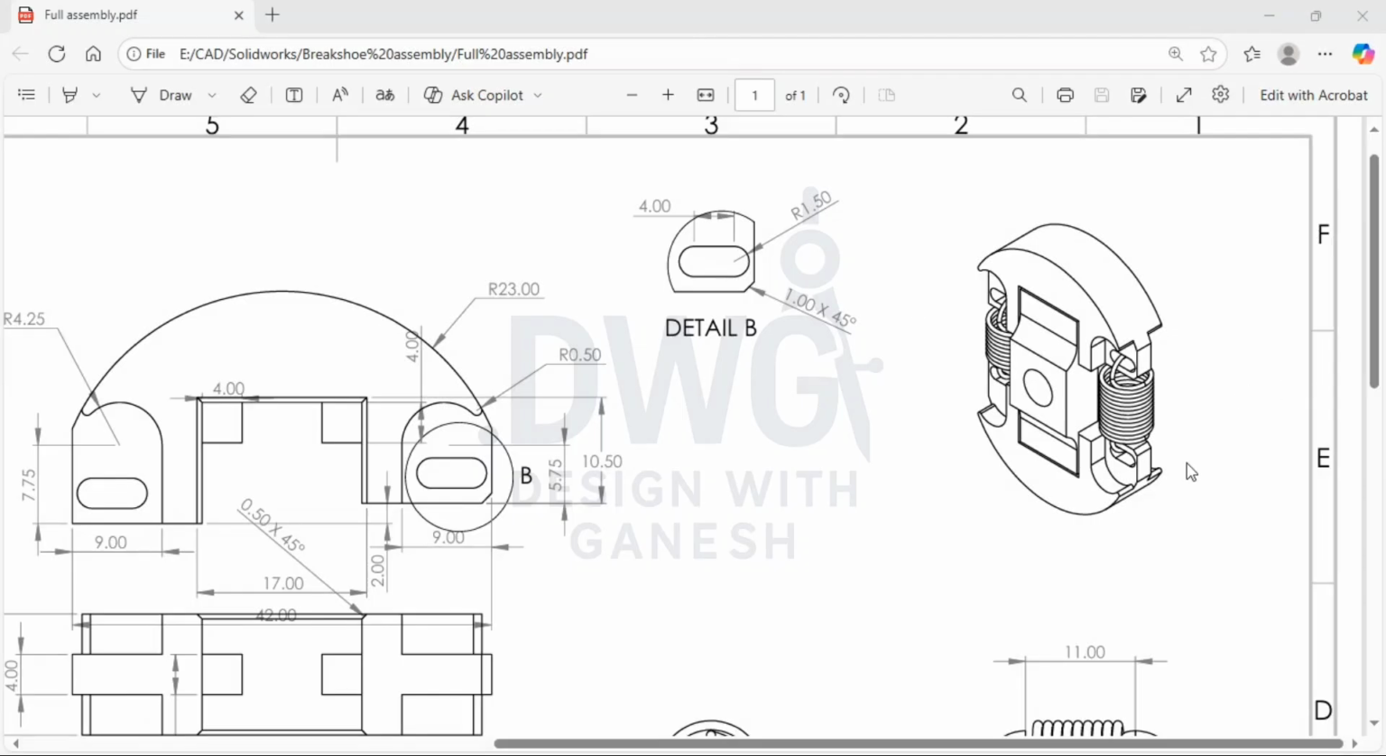In this video, we will make this brake shoe assembly in CATIA software, and we will use the top to bottom approach for making this entire part. In the next video, we will make a drafting for this assembly, including an exploded view also.